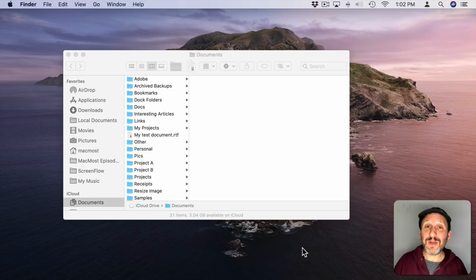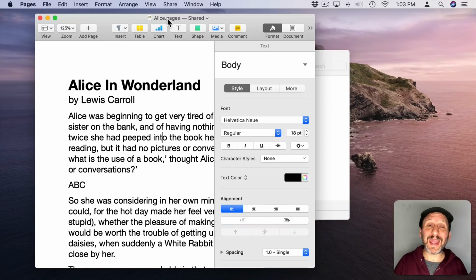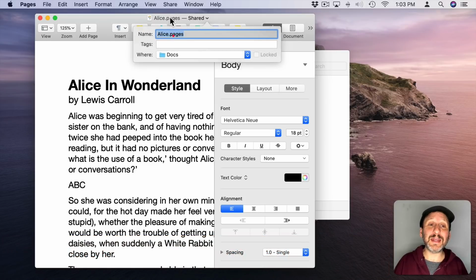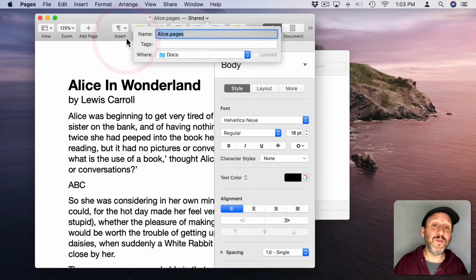And note that you don't need to control click or two finger click on the items in the dock for those. You can simply click and hold and they will appear as well. Note that you can control click or click and hold things in the title bar to find things as well. So I can click on the title here and hold and I get this little interface where I can rename the file, apply tags, and even change the location of the file. Move it while it's opened.